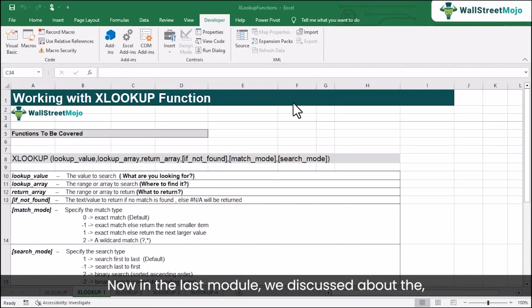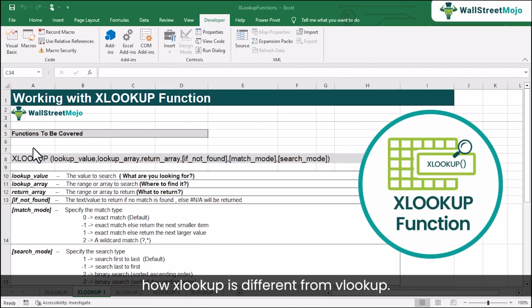Now, in the last module, we discussed the theory of XLOOKUP and how XLOOKUP is different from VLOOKUP. Now, in this module, we'll look into XLOOKUP, what its parameters are, and how to work with it. So let us look at the parameters one by one.